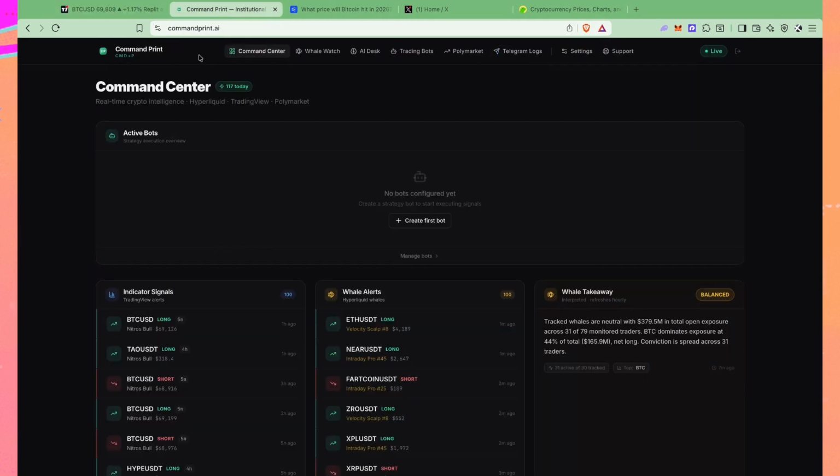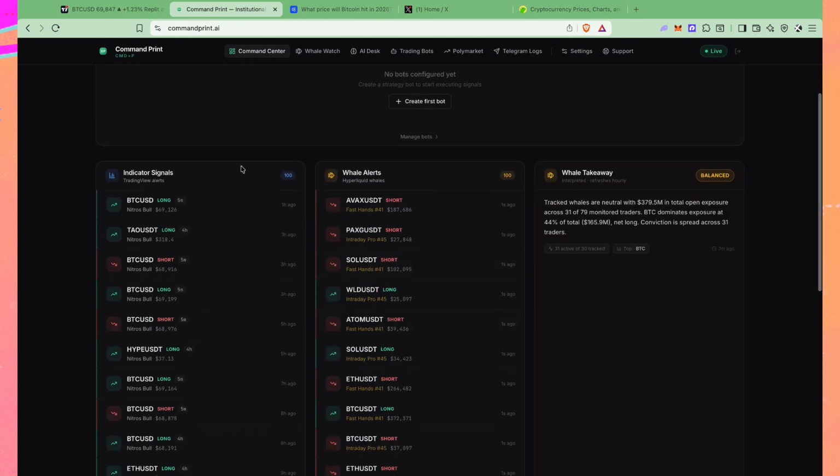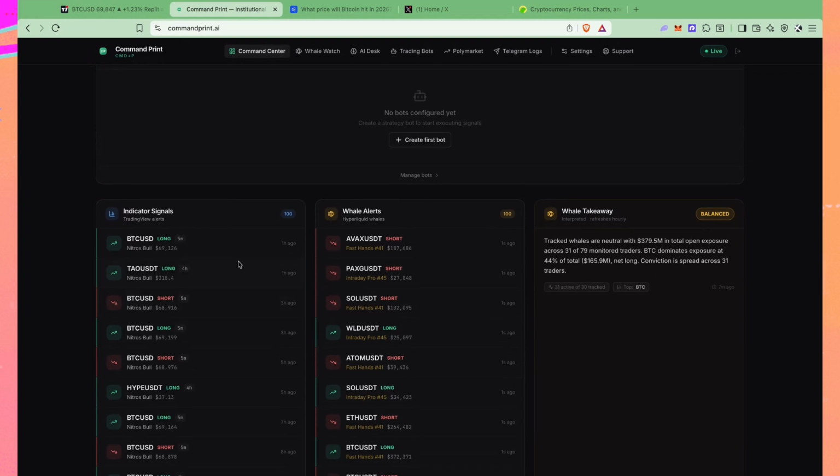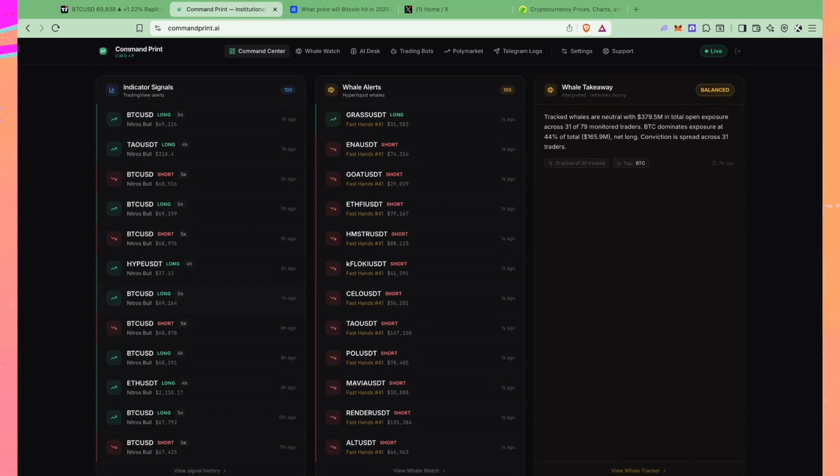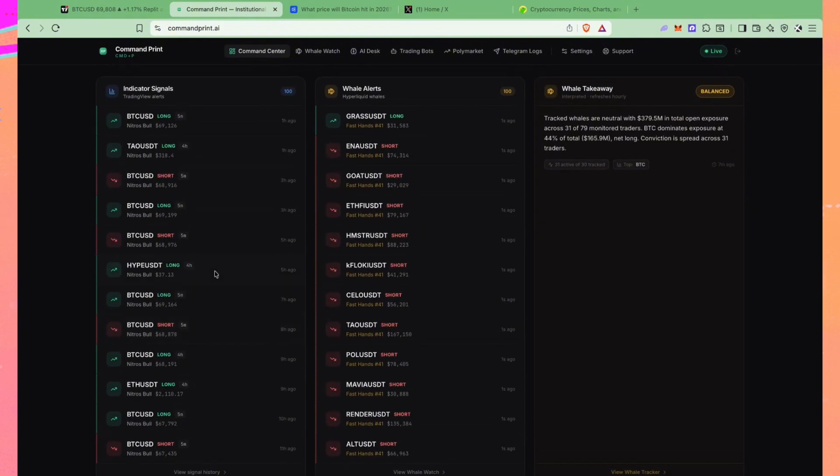Now, what are these other functions? Let's look at the command center as the main thing here. This is just showing you signals that are coming from the system of Command Print on different assets that it's tracking at the point in time. Right now, you can see a lot of signals here coming on Ethereum, on TAL, on BTC, and so many others. And here you've got whale alerts.